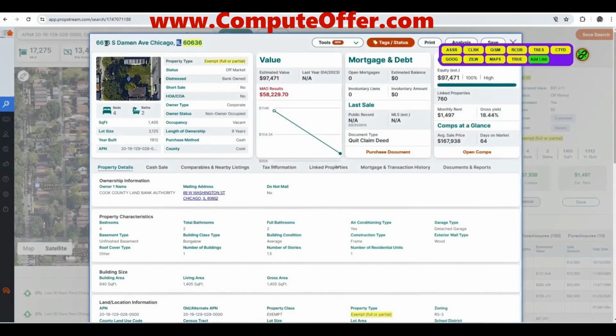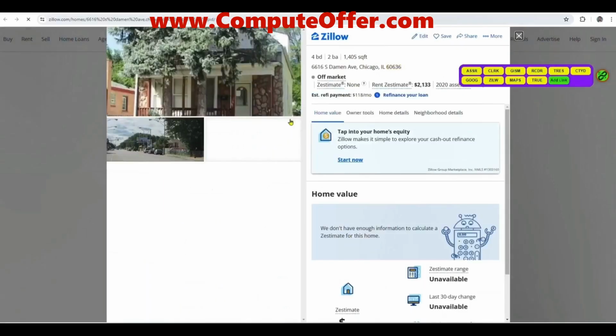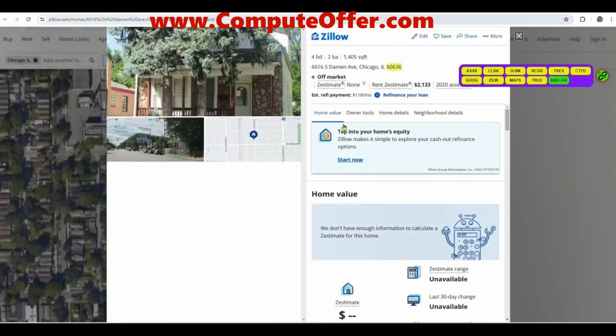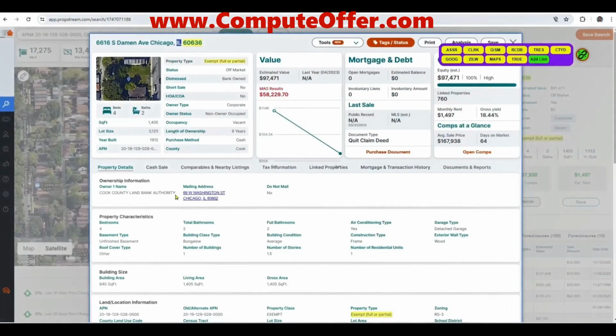If I want to pull up a Zillow for this, I can click the Zillow button and it automatically brings up that property. Again, grabbing the information and formatting the link based on the property details page for whatever real estate investment data platform that you happen to be using that's already integrated with the Compute Links extension. It also does a true people search. In this case, the name is not an actual owner.